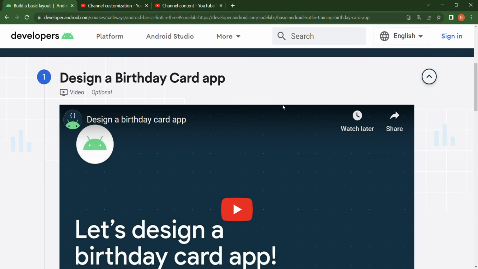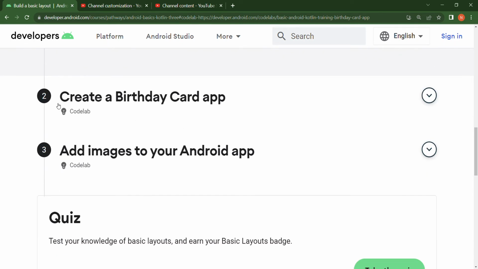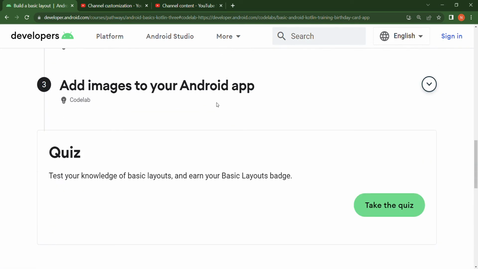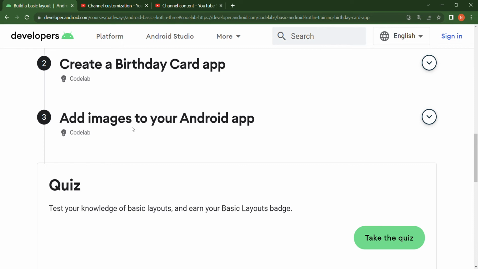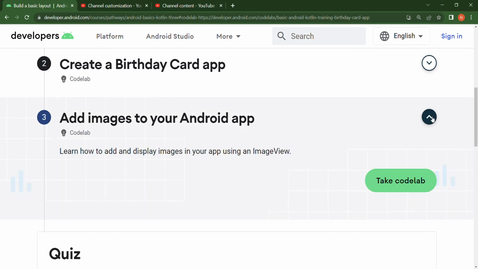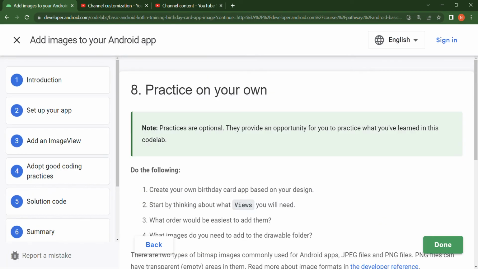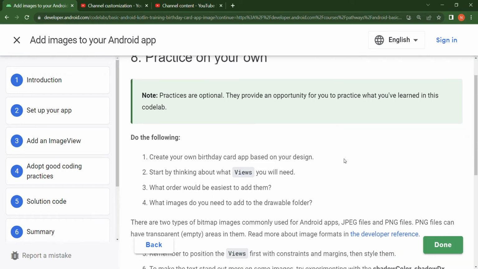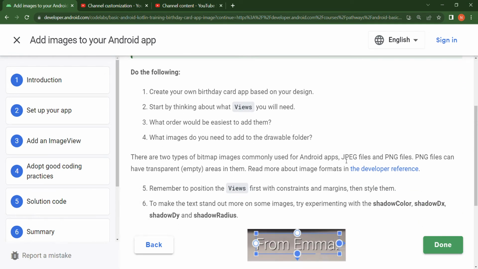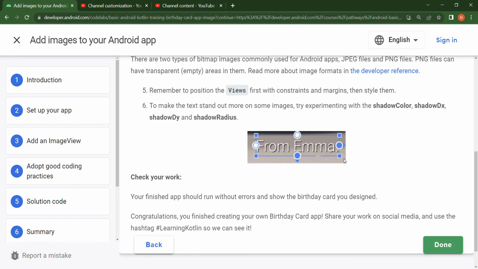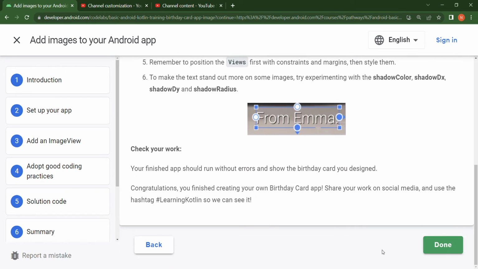Alright, so like I said before, I was going to do the 2 and 3. So in pathway 3, I'm going to do 2 and 3 in this video. So this is going to be add images. Alright, take Code Lab, create your own birthday card. When you're finished, you should run an app without errors and share your birthday card message.